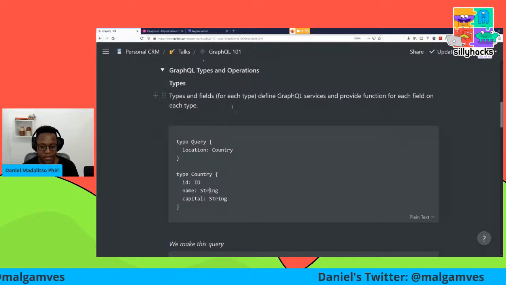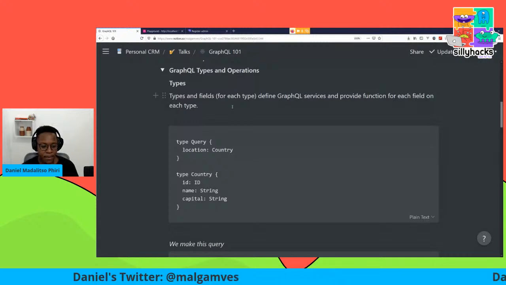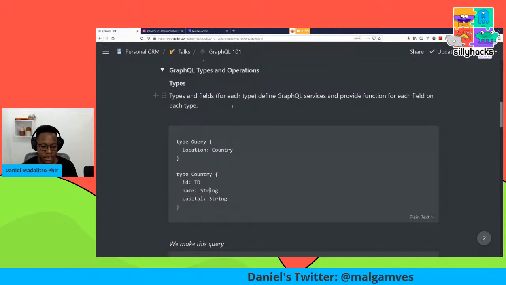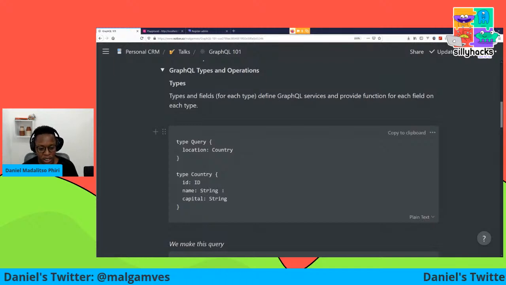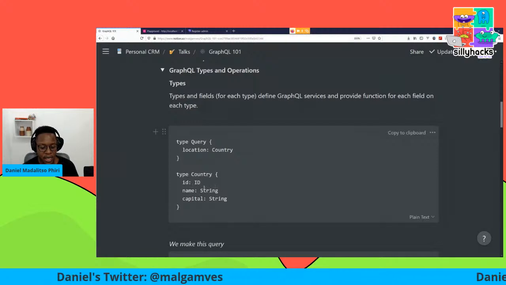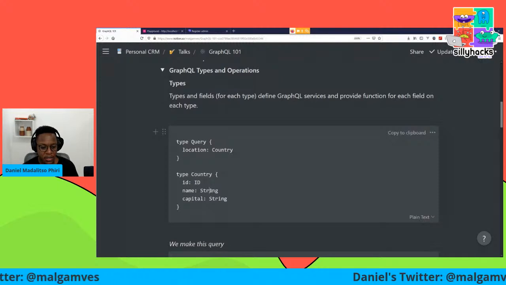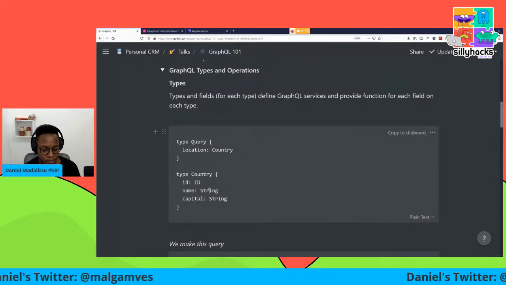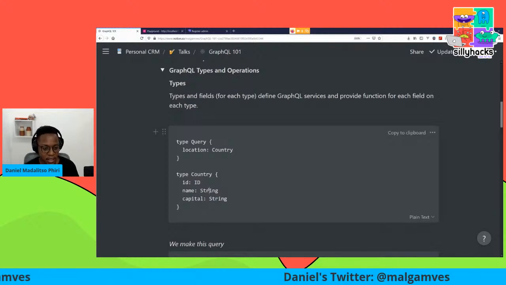So at the base of GraphQL really is types and fields. A bunch of fields make up a type, and every type is described by the fields it contains. And this really is where you start to see the strongly typed nature of GraphQL. So you know that the name field in the type country will always have a format of string. And so we can replace string with values like Boolean or number or float and things like that.